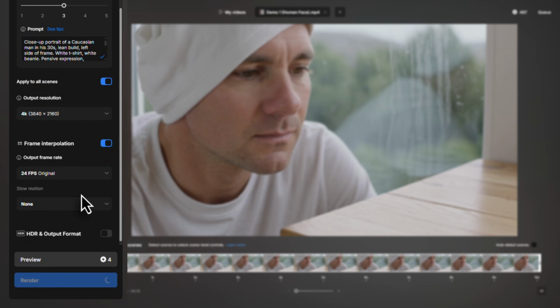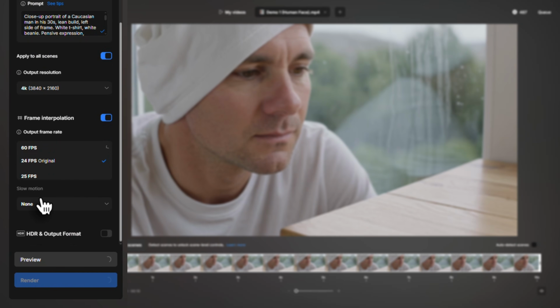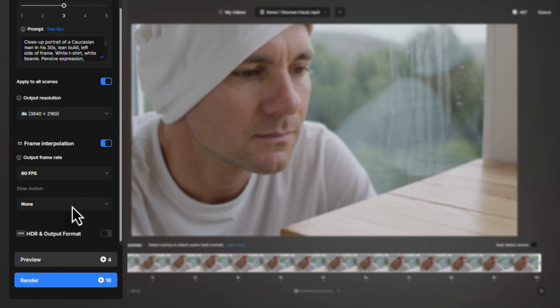For frame interpolation, Astra 2 can generate up to 120 fps, but I'll choose 60 fps to keep the motion smooth. Since I don't want slow motion, I'll leave that option unchanged. Now I'll click Render.